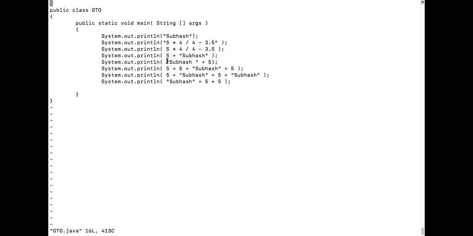Next one, again there is a string which is getting attached with a number, so this will become Subhash5. Write that down also, Subhash5. Next, what will happen? This 5 is not getting concatenated with 5. Rather, it is adding. These two are numbers, not a string. Therefore, 5 plus 5, from the left hand side. It is done from the left hand side.